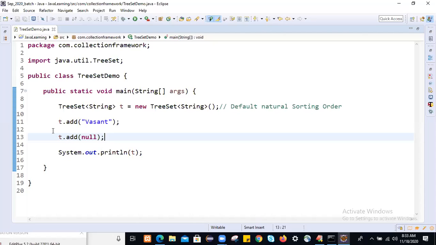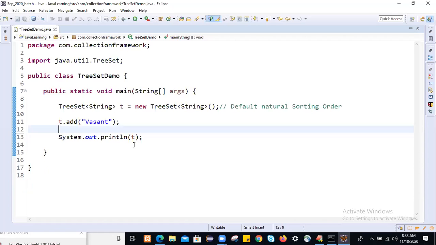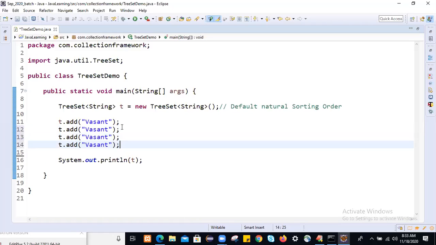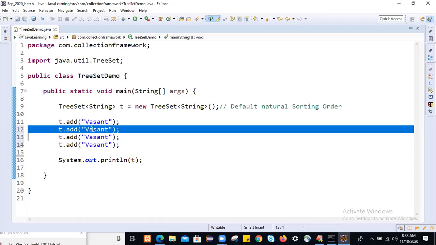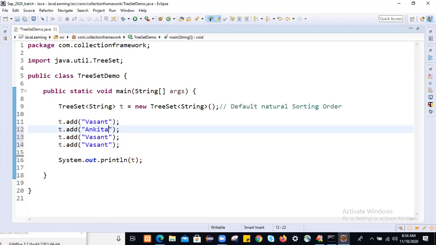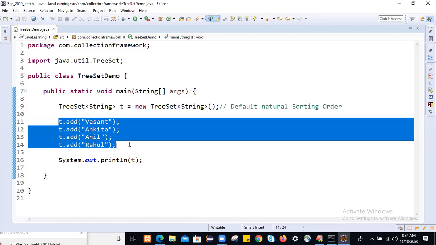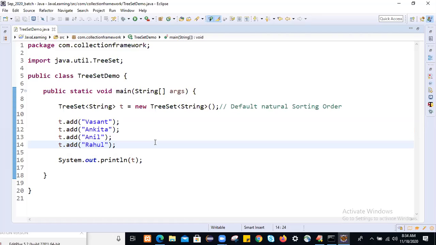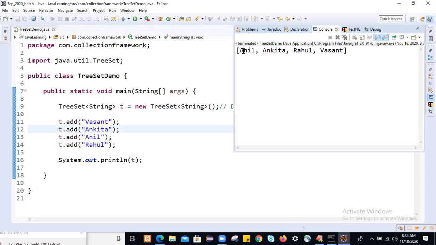So this is my TreeSet object. In this TreeSet object, which objects are we trying to insert? String objects. All the string objects we are inserting. Let's suppose these are the 4 objects we have inserted. If you insert objects of homogeneous type, all the objects will be inserted according to default natural sorting order. You see, all these objects got inserted in default natural sorting order: Anil, Ankita, Rahul, Vasan.